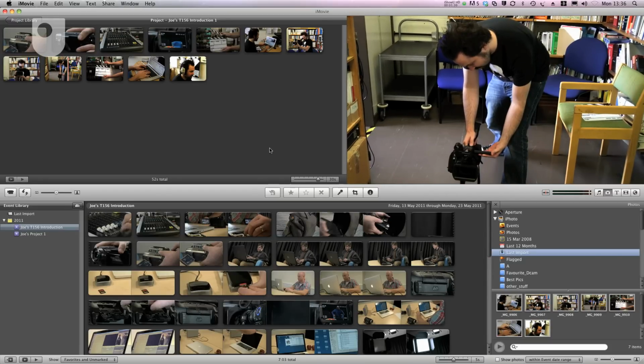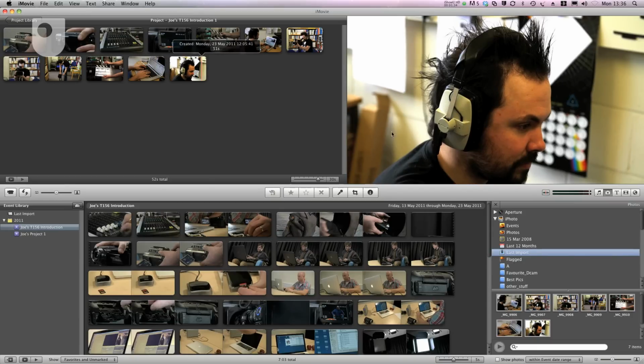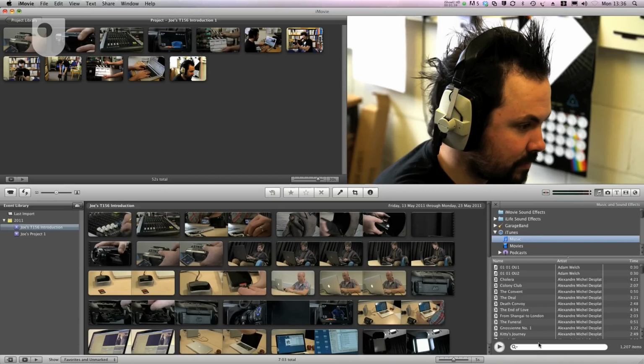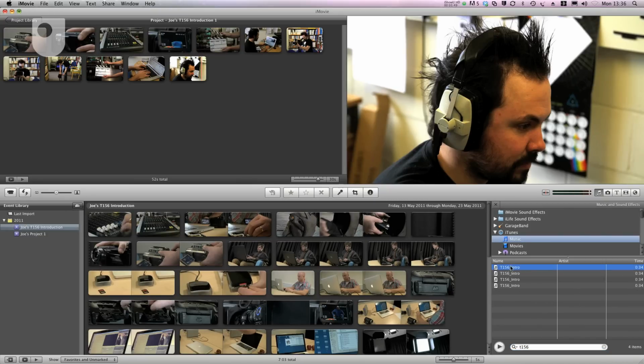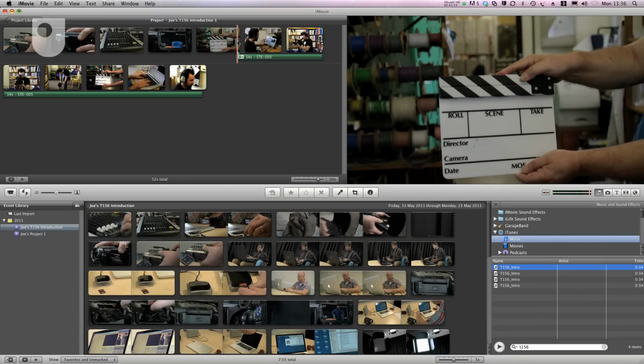Next, I need my audio piece to go with these photos. I'll go over here to the music library and find my iTunes library and search for the title of my audio. Here we go. I'm going to drag that up onto the project and position it just at the end of the last GV, so there's some overlap. You can see that the audio is represented by the green bar under the thumbnails, and let's play it through.